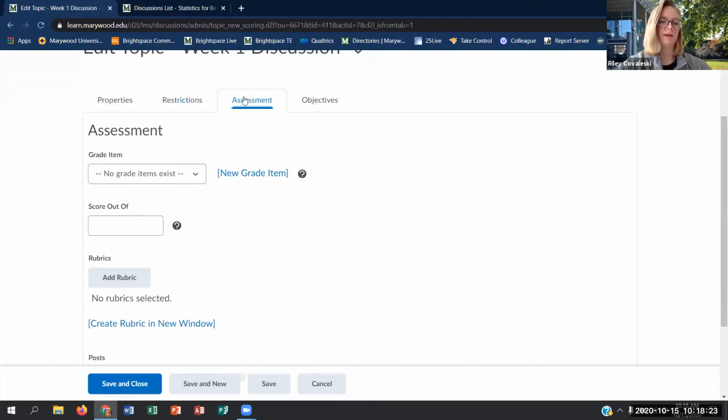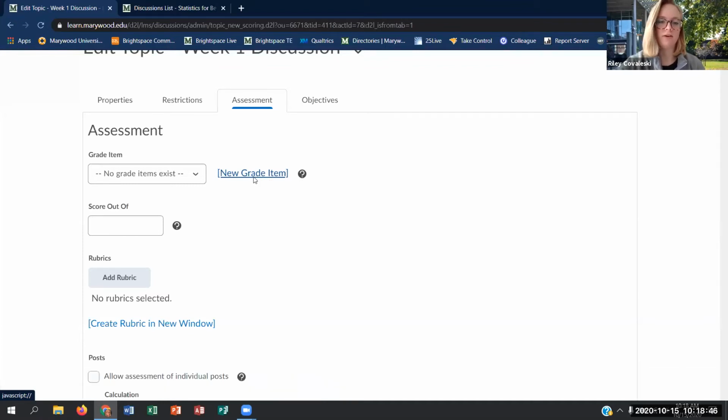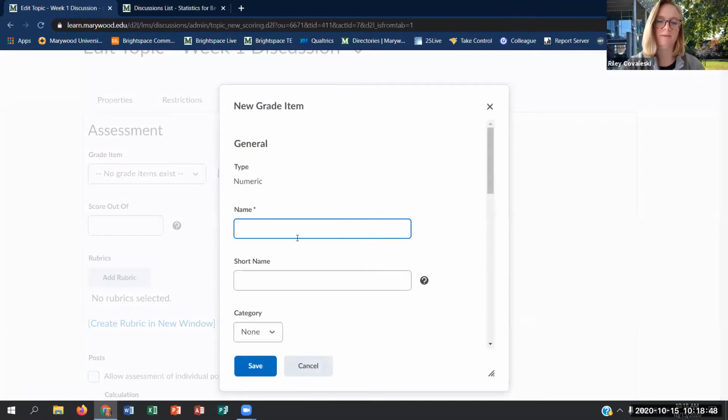So if we click on assessment, our first option here is grade item. So if you already created the grade item in your grade book for this topic, you could just select it from the dropdown. But odds are, at least if I were an instructor, I probably wouldn't have done that. I'd probably do it on the fly. They let you create the grade item right here, so you don't have to leave the page. So you just click new grade item and you give it a name so it appears in the grade book and you know what it is.